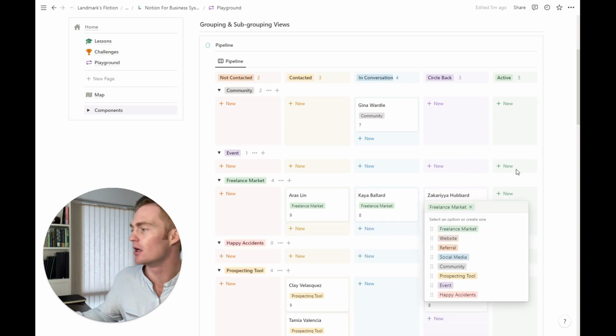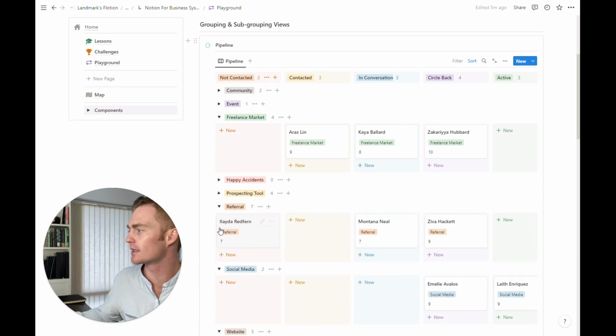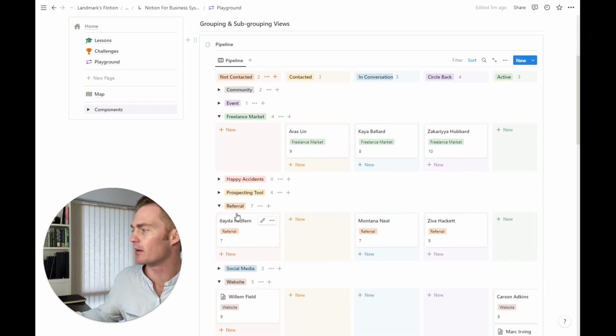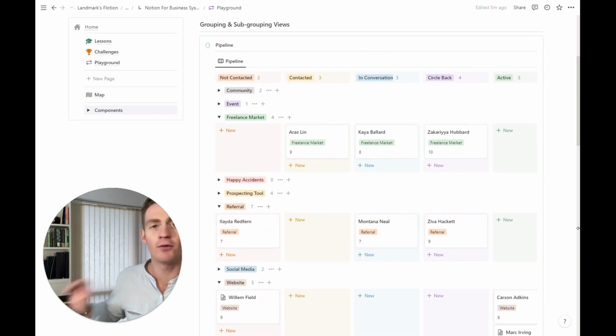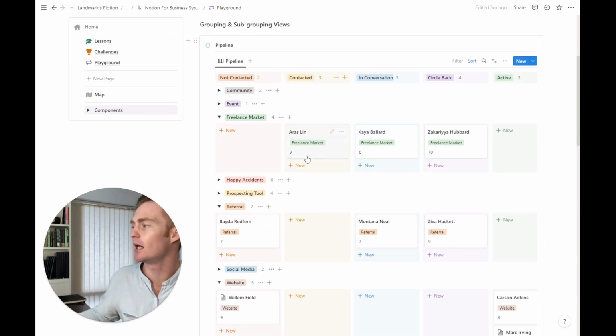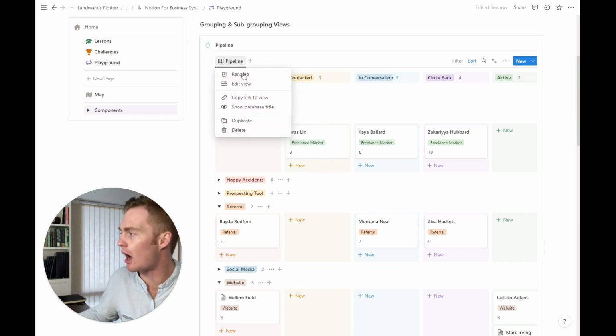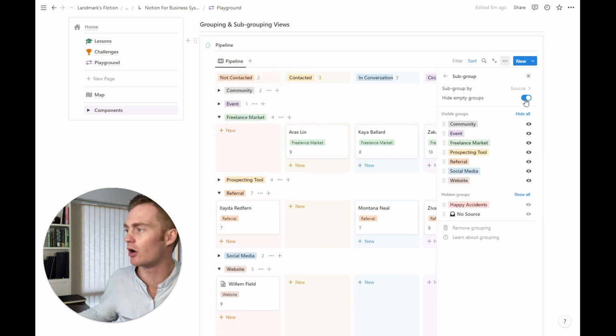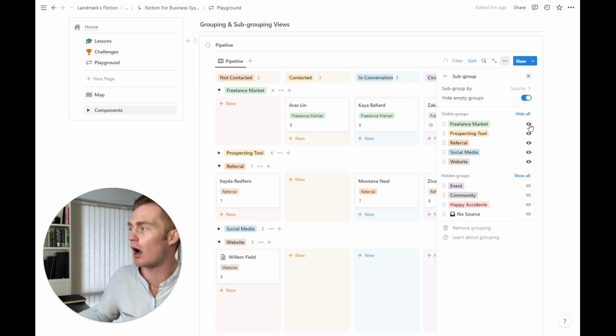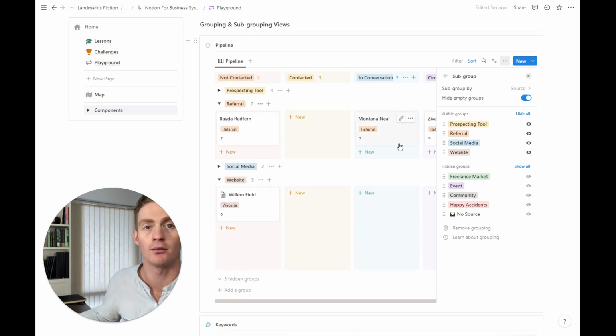So you can see if I wanted to quickly just look at all of my freelance marketplace contacts and maybe my referrals and maybe my website contacts, I now have a more focused view of my pipeline, which I can then work with in the same way as before. You can also hide empty views or empty subgroups by toggling this button on or off here, and you can select which groups manually you want to show or hide from this particular view.